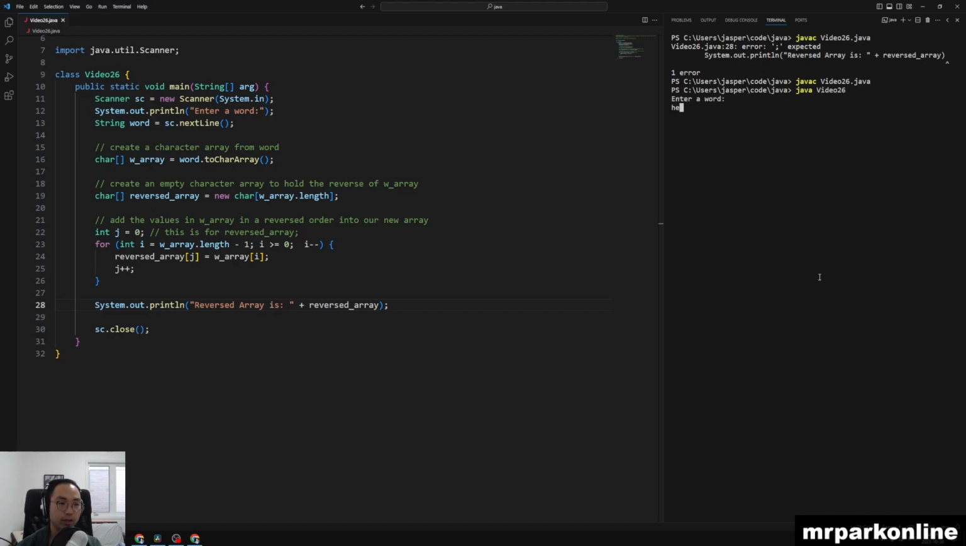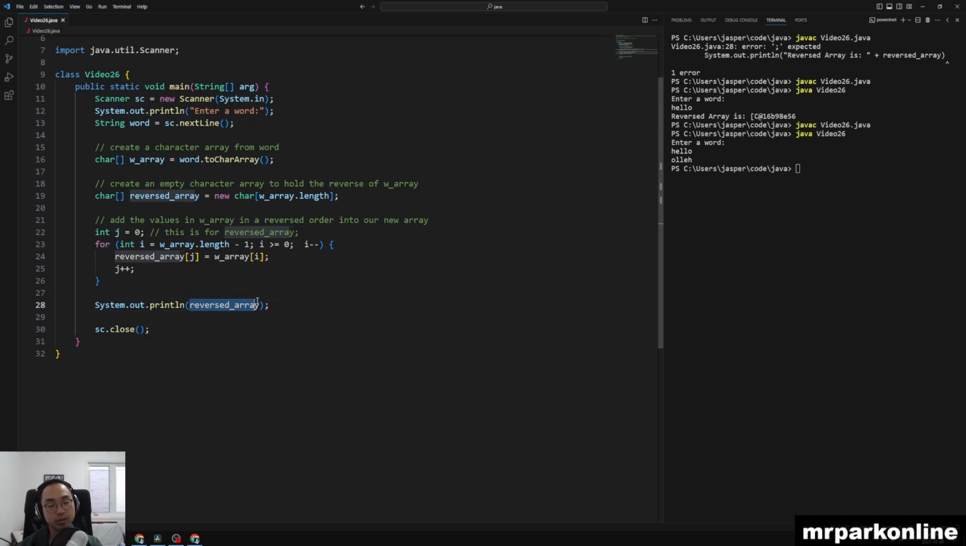Okay, so if we were to enter hello, right, we're going to get reversed array that. What's going on here? We'll try this. It might not like it because I'm printing something else. There we go. We're getting our reversed array.